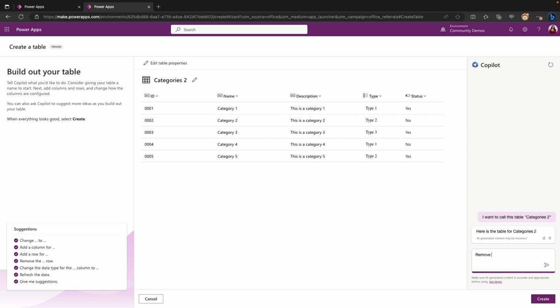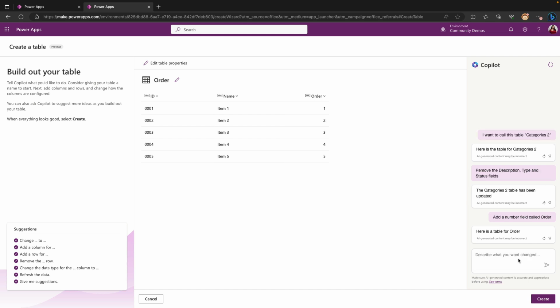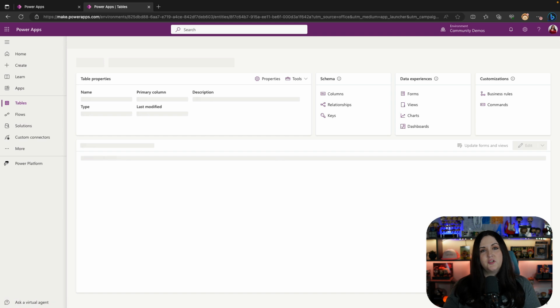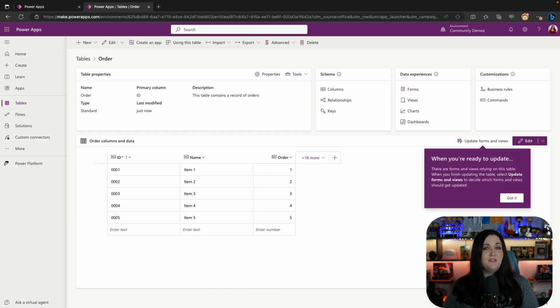I can say remove the description, type, and status fields because I don't need those. And then I can say add a number field called order. All right, there we have it. Now, just by describing what I want and working with the Copilot, I have my relationship table here ready to use as soon as I click create. And I did that process for creating all of those different relationship tables for the categories, the products, and favorites.